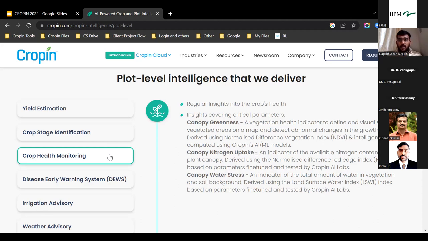If they don't provide that, because it directly impacts the yield, then the food processing industry or other people will come and tell the farmer that there is less growth here. You need to take a look at it. You need to improve the crop stage and crop health there.